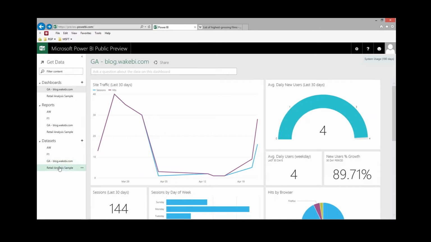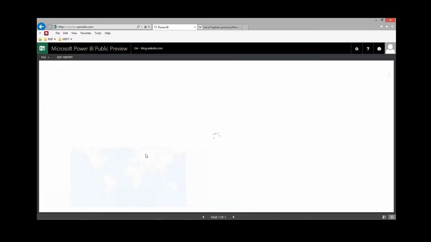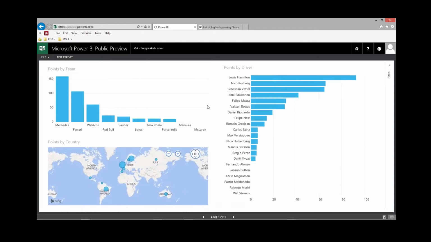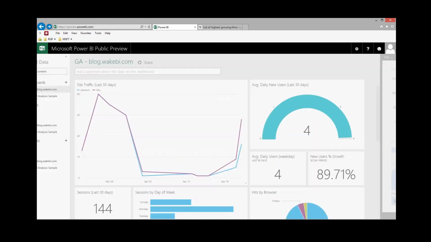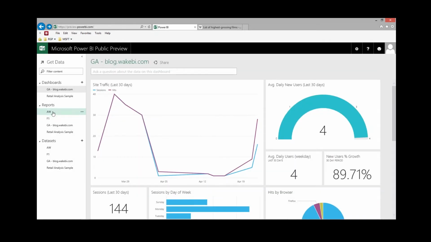You can look at the data sets. I have some other reports where I was playing around with pulling some Formula One data off of the Formula One website that shows what's going on with the 2015 races. You get some cool interactions where I can show Lewis Hamilton, the driver for the Mercedes team. This shows the percentage of his points to the whole team's points, and it shows on the map that he's from Great Britain.